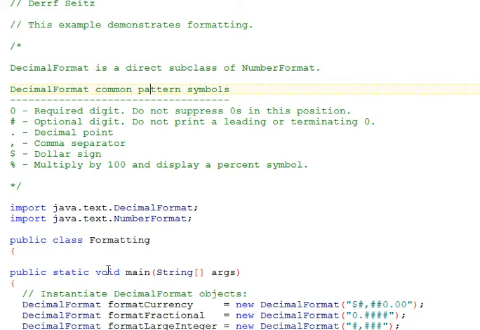This is Professor Darif Seitz. This Java tutorial demonstrates formatting. We're looking at two formatting classes in Java, DecimalFormat and NumberFormat, both in the java.text package. DecimalFormat is a direct subclass of NumberFormat.